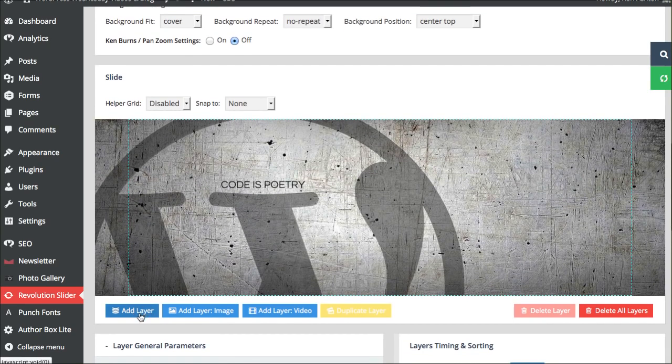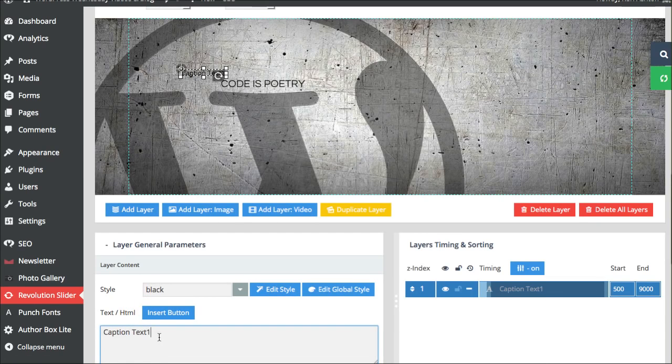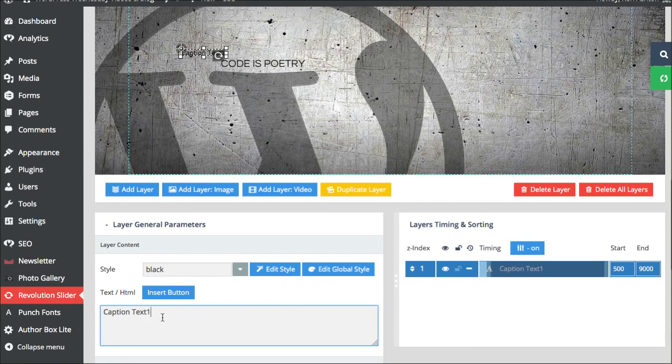But what we want to do next is click Add Layer. Right away, a little area down here is going to open up and you're going to be able to edit the text. I'm going to say, code is poetry.